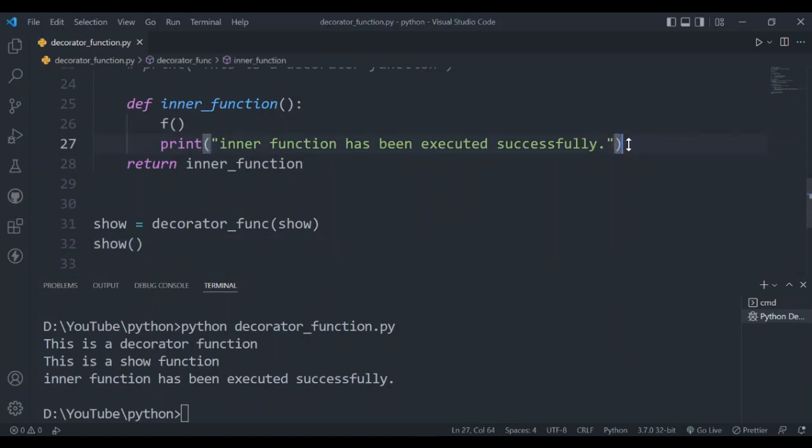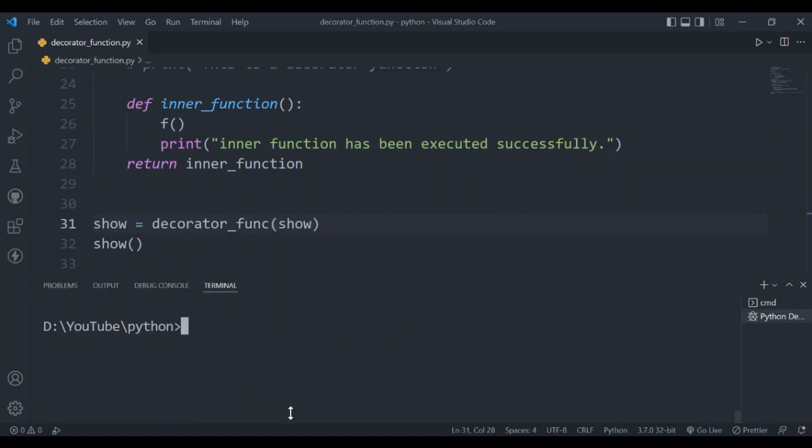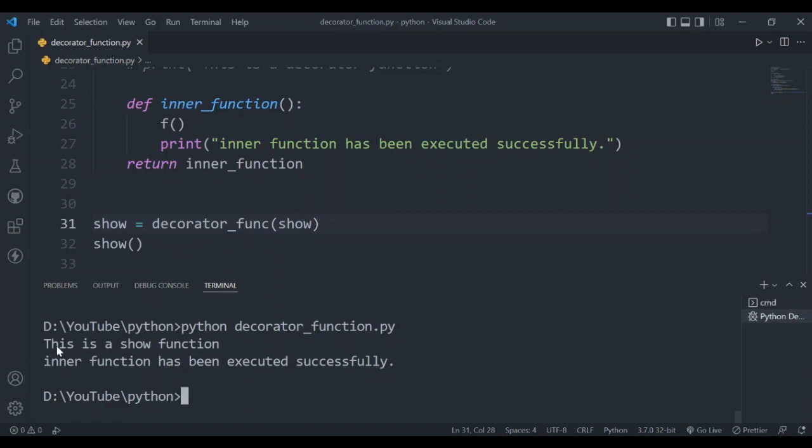So as I said, the decorator function is a function that will wrap the inner function, and it will perform some other operations. The operation could be a print statement, or any kind of arithmetic operation. Let's see by executing our code. I have cleared the screen now, and now I will print the function. You can see here this is a show function, and inner function has been executed successfully.